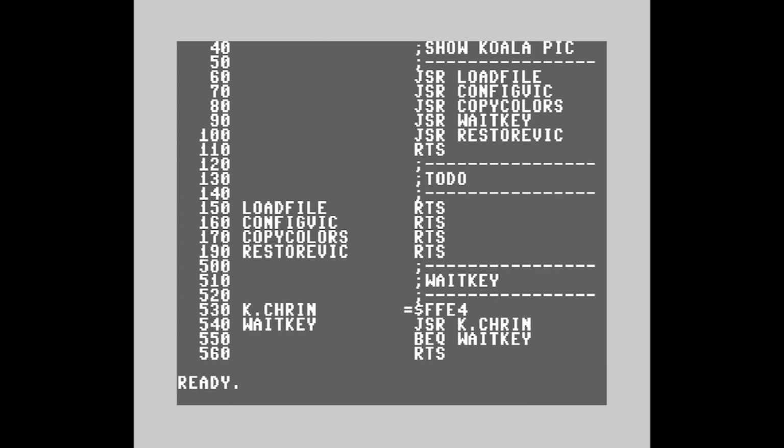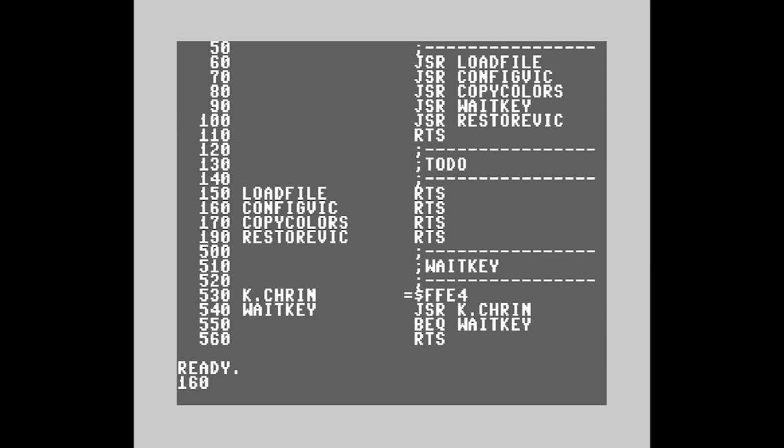So now let's move on to the Config VIC routine. This routine is actually going to do quite a bit. Even though it's not much code, there's quite a bit going on. So I'm going to write the code line by line and just explain what each part does. So let's take it out of the to-do list. Config VIC is in line 160. So we'll type 160, enter to get rid of it. And we'll write this code starting at line number 1000.